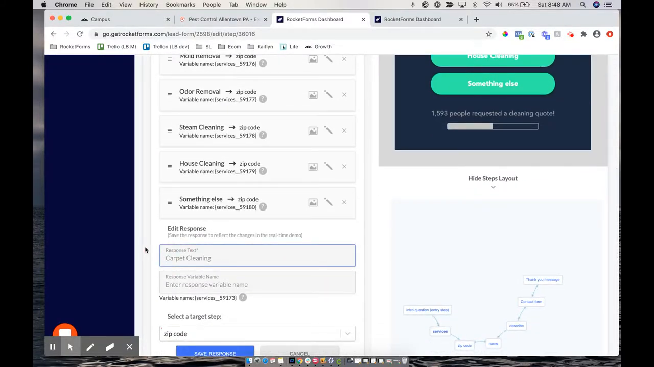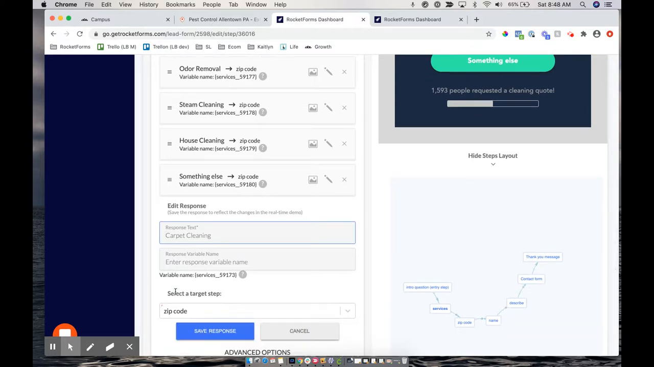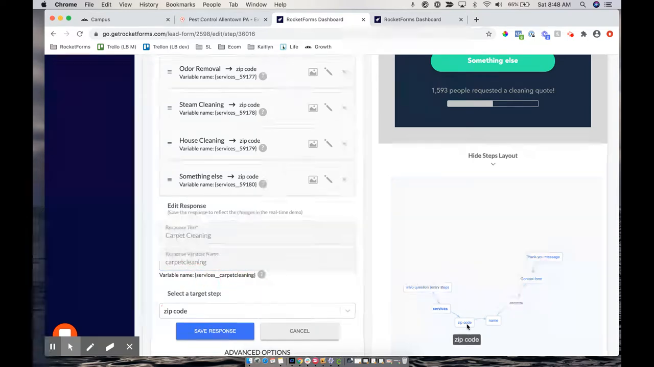Response variable name. I'm not going to dive too deep on this. We'll have a more advanced tutorial, but this is a way of carrying a response through. So let's say you want to reference the response on another step, like zip code. You could just give this response a name like carpet cleaning, and then you can essentially paste this into the zip code step. So it could say something like, get a carpet cleaning quote in, what's your zip code for your carpet cleaning quote, or something. So you can essentially personalize each step of the form using this variable system.